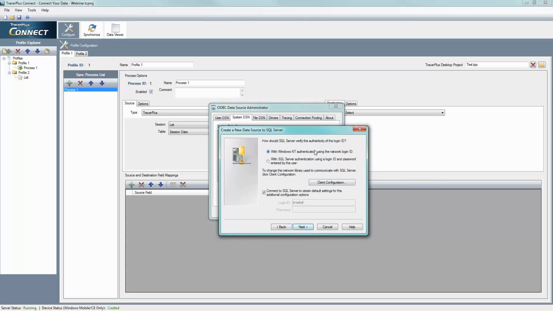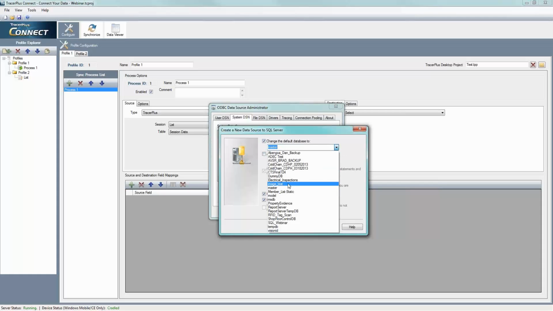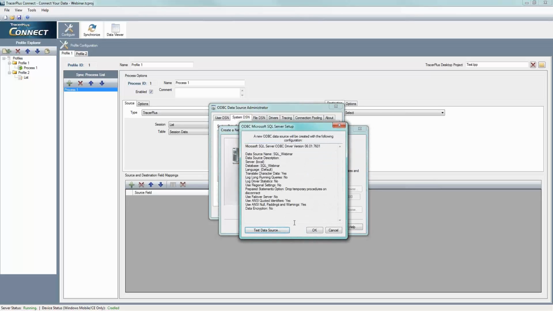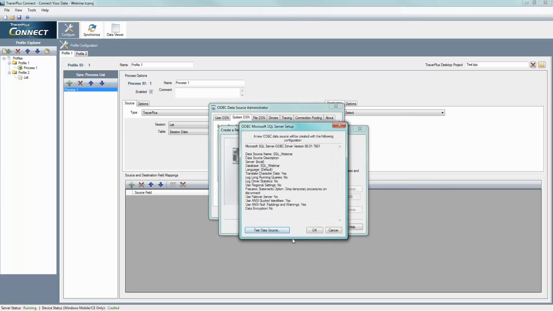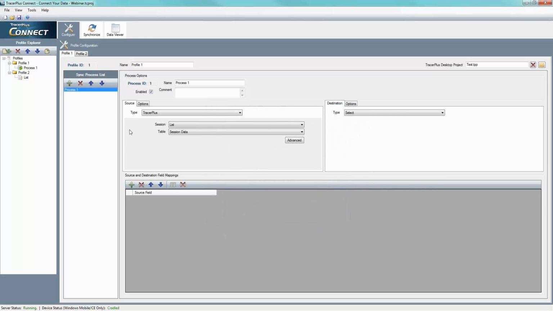I'm going to go ahead and hit Next. I'm going to use Windows authentication, but you could use SQL Server authentication as well. Once I hit Next, I can choose what database this data source should be pointing to. So that should be our SQL_webinar database we just created. I'm going to click Next and Finish. And lastly, I'll go ahead and test the data source to make sure it connects, and it does, completed successfully. I'm going to go ahead and hit OK to all this.